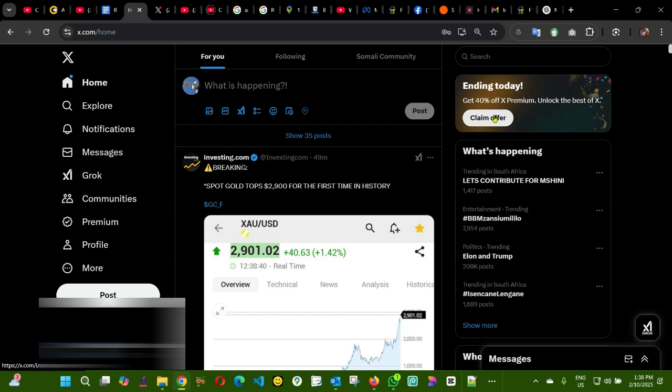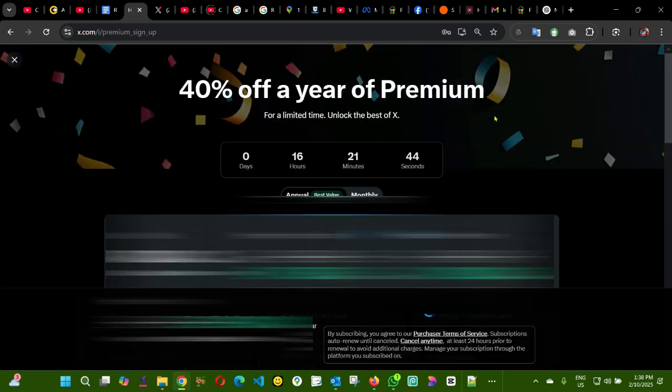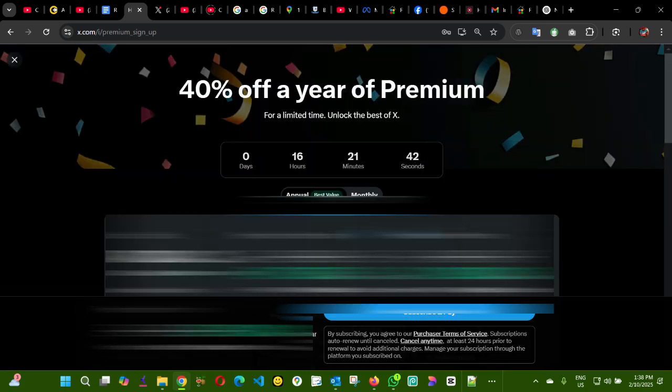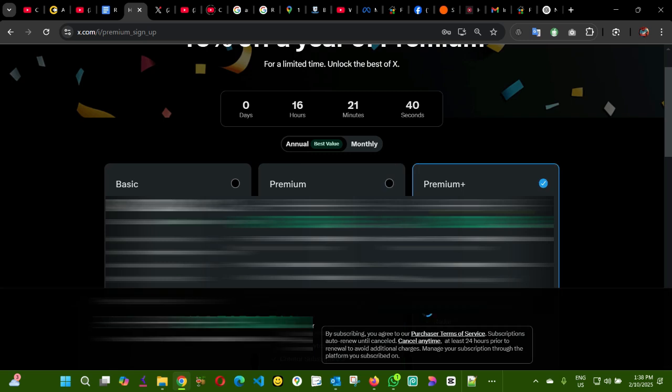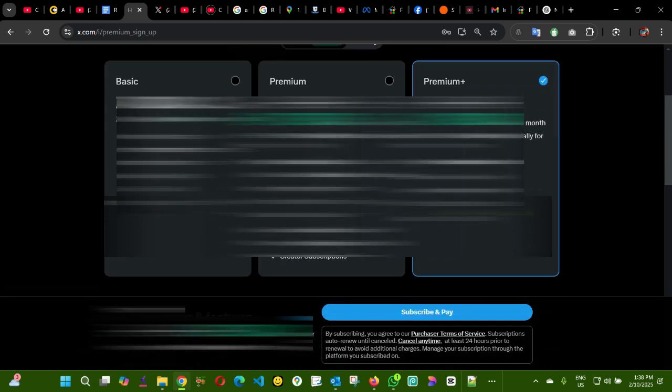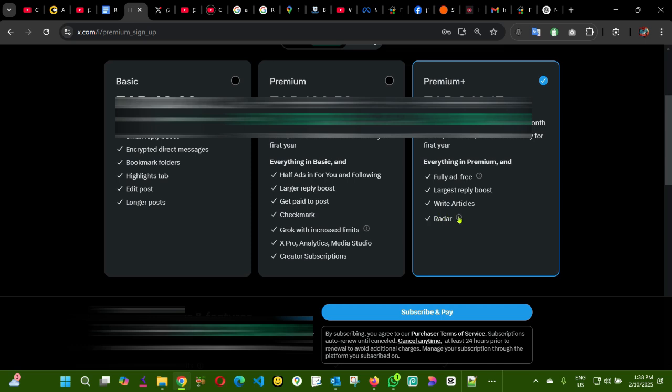First thing to do is to sign up for Twitter Premium Plus. Radar is a feature you get on Twitter Premium Plus, and that is what I'm going to show you how to use.